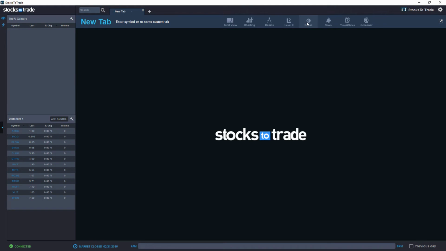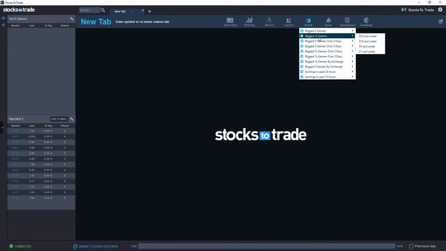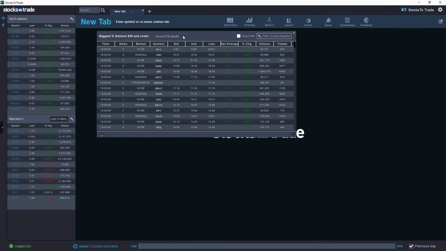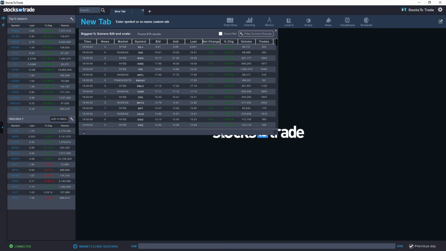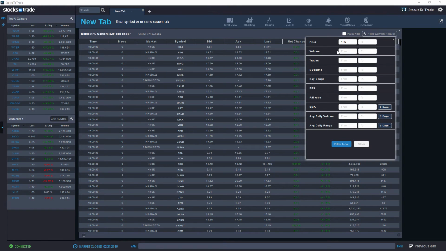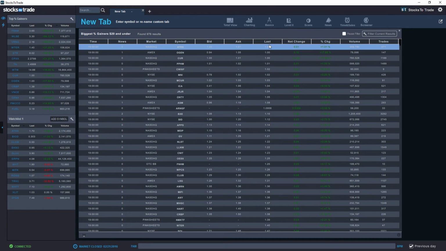What we're going to do is take a look at our favorite scan, essentially biggest percent gainers $20 and under. As you can see right now, there are currently no results, essentially because the previous day checkbox is currently unticked. Once we tick this, you will see all the matching stocks appear on the list. Let's expand this a little bit to have a better view. My current filters are set to a minimum of $1 for the last price, so if we take a look, the minimum here is $1.